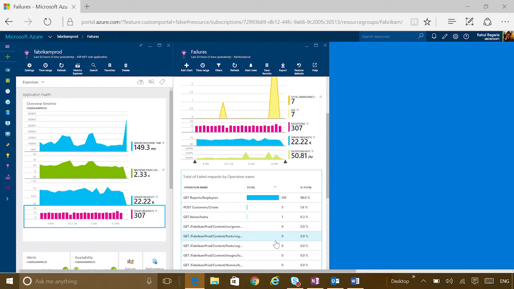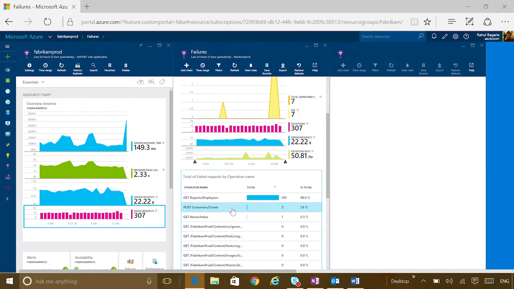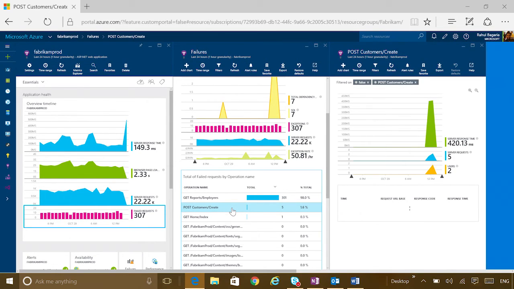So I can see that 98% of my errors are happening in some report request, whereas only around 1.5% are occurring in a customer create scenario. While that is low, from my perspective, that's a more important scenario that I would want to resolve earlier. So I click on that to get a more instance level detail on that particular issue.